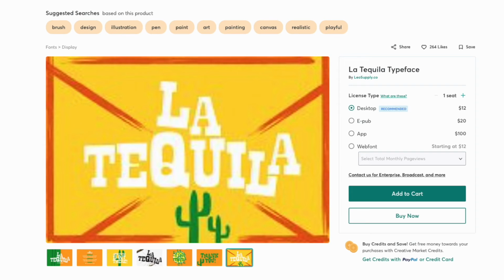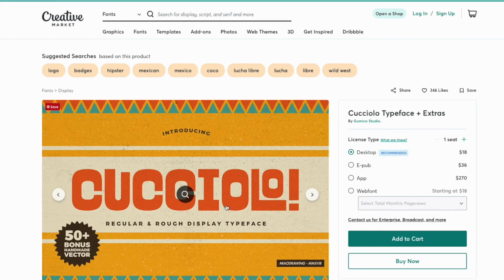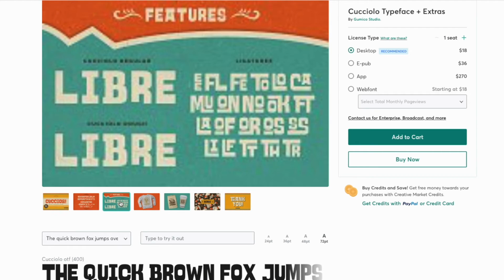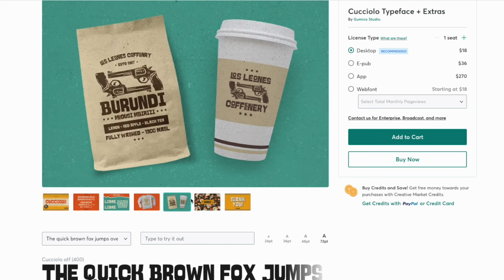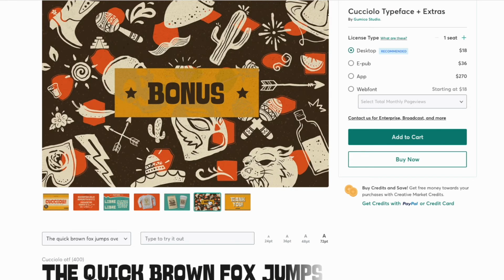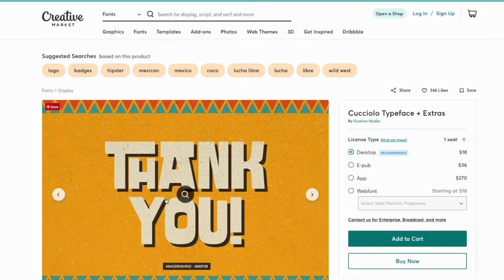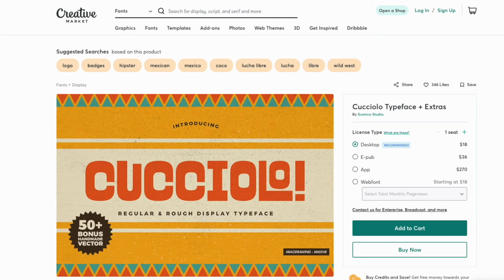All right, the next one is this one. I found this on Creative Market as well, and this is, I think you say Cucciolo, I'm not sure, but you can see nice fun font with some serifs as well. I love these. You can see right here on these, look at that, really cool. And yeah, that's a nice one here. I think this will do really well for Cinco de Mayo too, so it has that fun look to it, right?